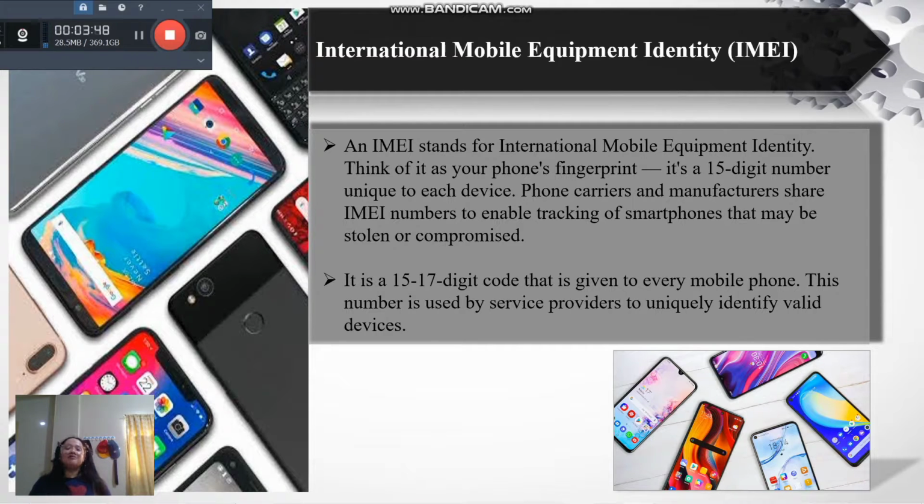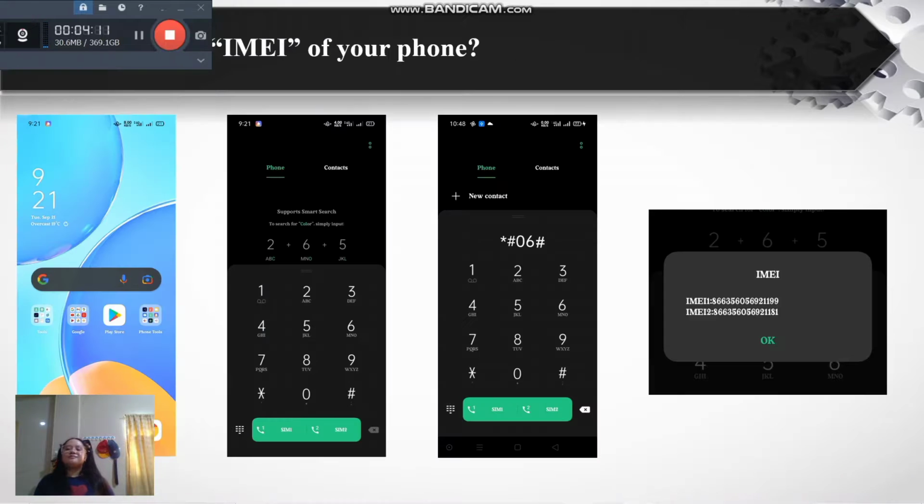International Mobile Equipment Identity, or IMEI. An IMEI stands for the International Mobile Equipment Identity. Think of it as your phone's fingerprint because it is special. That is unique for every phone. It has a unique 15-digit code that is not seen in other phones.